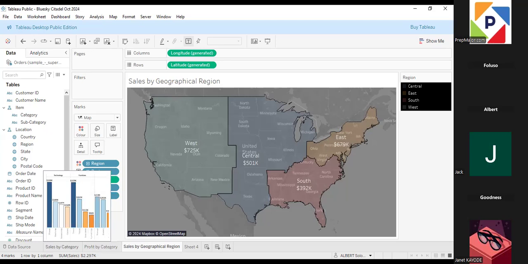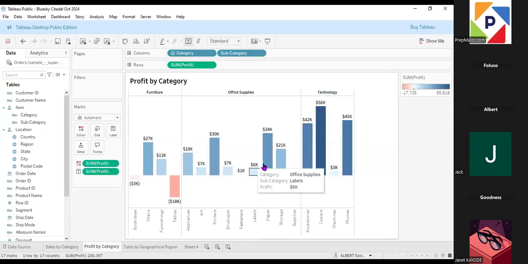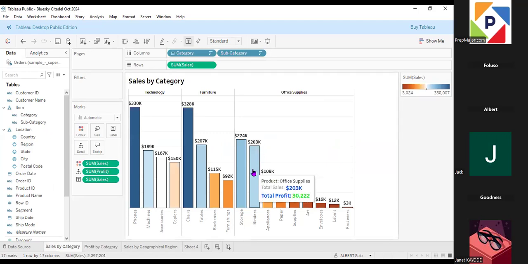Then you have to come to your profit by category, because that's what shows your profit on each of the products. Or if you come to your sales, you can see, for example, that binders is making 203, and storage is making 224. But then how do I know which areas that's in? So if it's saying that chairs make 328K, how do I know what regions those chairs are selling in?